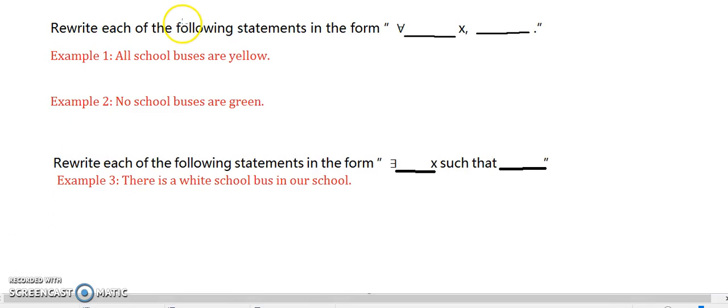Rewrite each of the statements in the form "for any something something x something something." Okay, so we know that "all" or "every" both mean "for any." So, all school buses are yellow. What does that mean? If we write it in this form, it means for any.